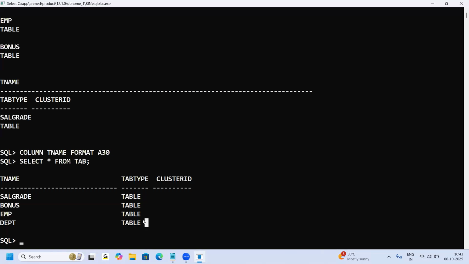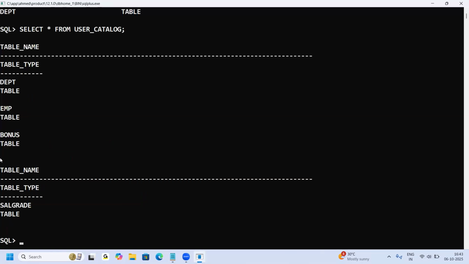Is it the only way to get list of tables? Select star from tab? No, you have another way. Okay, I'll show you that also. Select star from user underscore catalog. Yes. This also will provide you list of user tables.